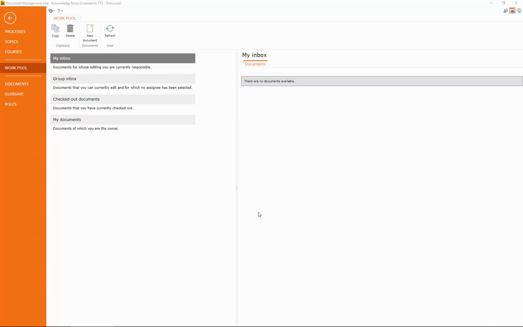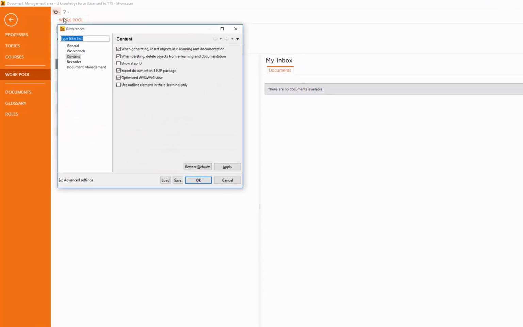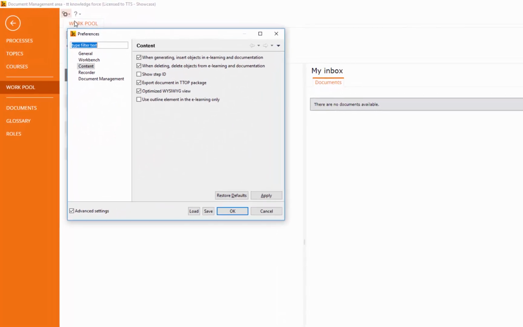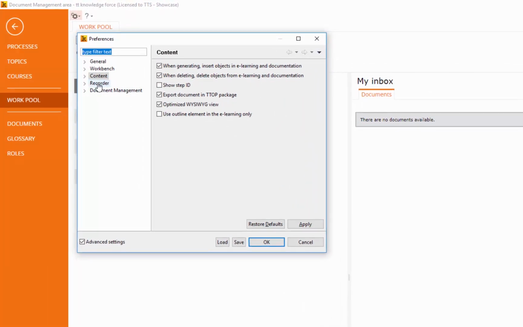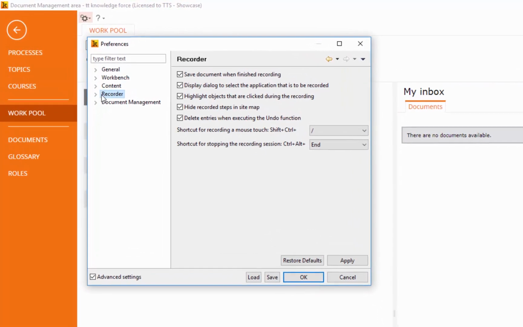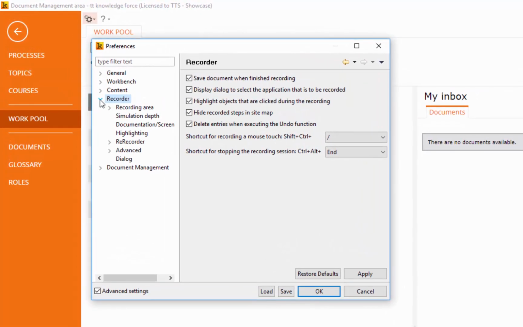So this is a very simple answer. There are only really three things you need to consider. The first of those things is your initial setup in your user preferences. So pressing F10 or navigating to it from the menu. If you come down to the recorder area, within here you see an option for documentation and screenshots.